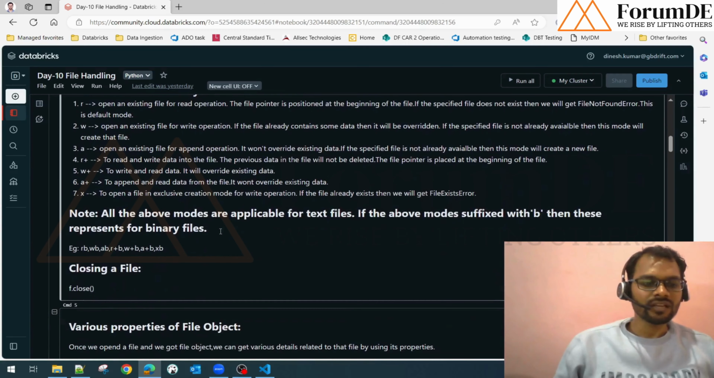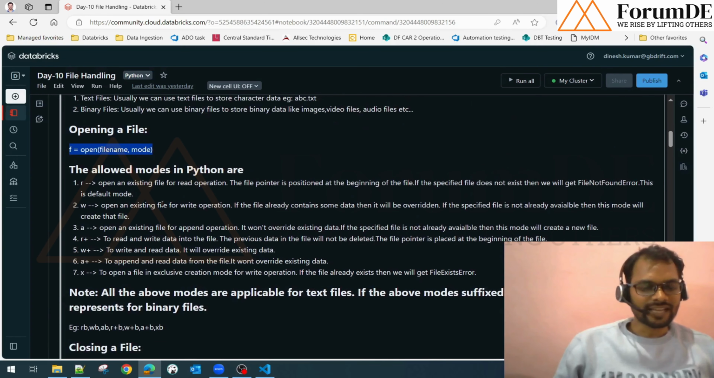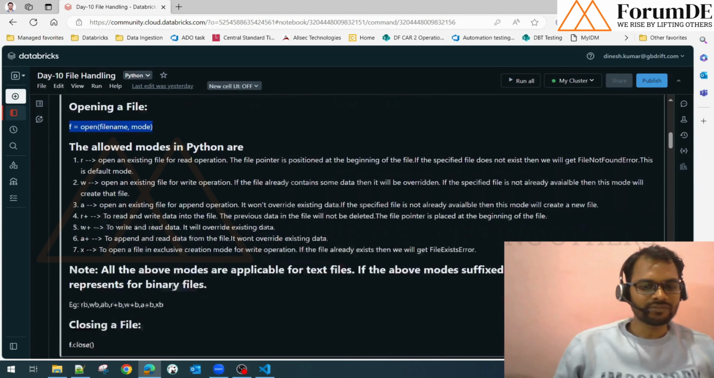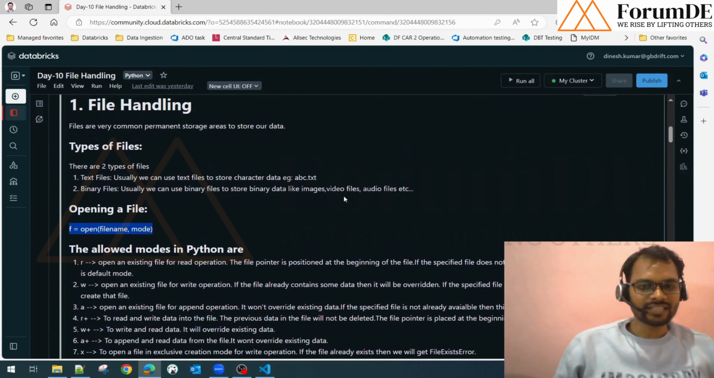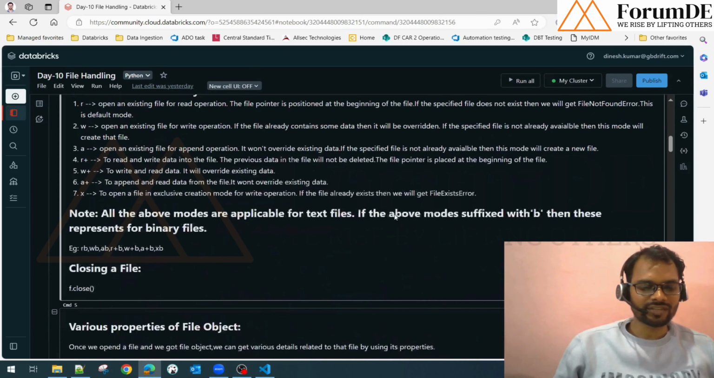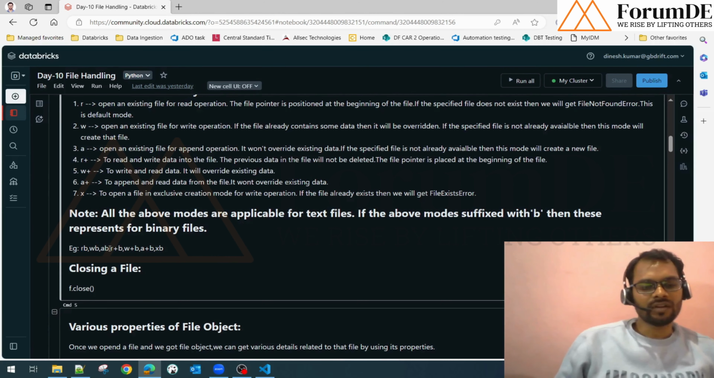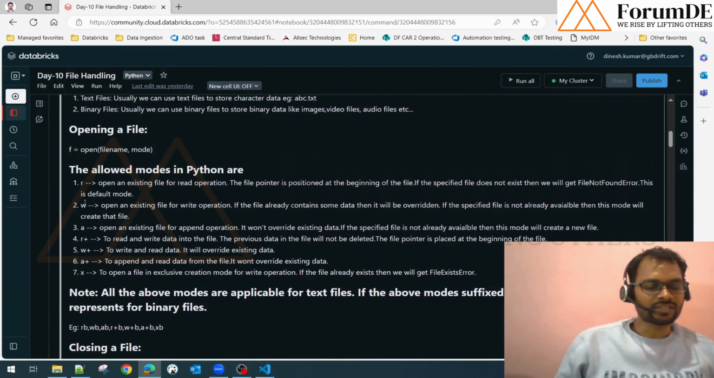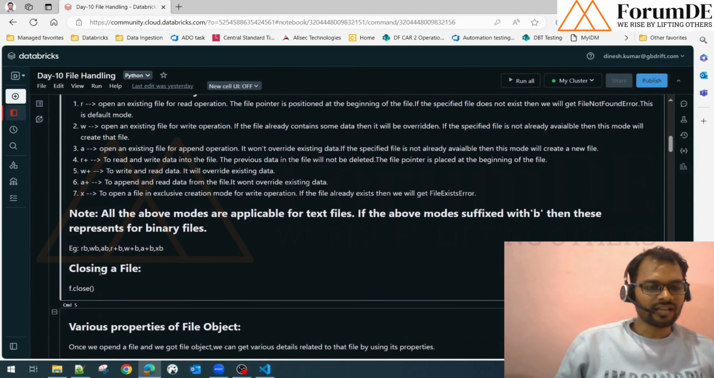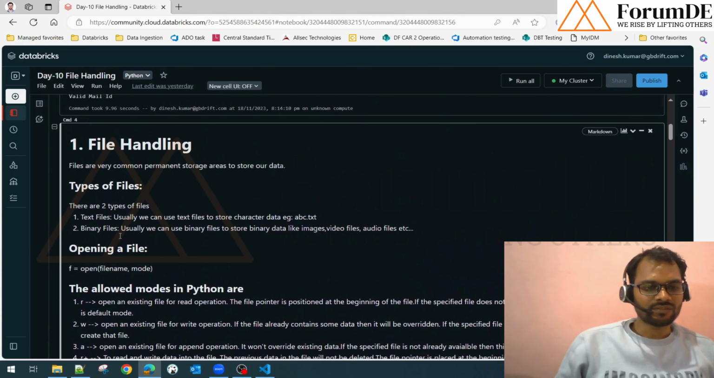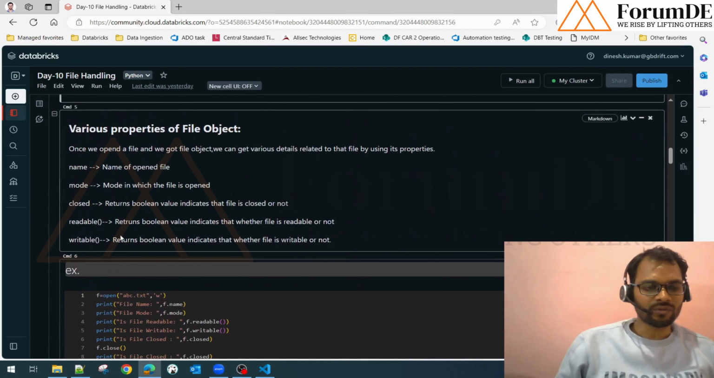If you are working with text files, these are the modes. But if you are working with binary files, such as image, video, and audio files, you have to append b: rb, wb, and so on, appending b to these modes. And to close the file, the syntax is f.close(). If you open a file and do any operations, you close it with f.close(). So these are the basic syntaxes before jumping into the programming part.